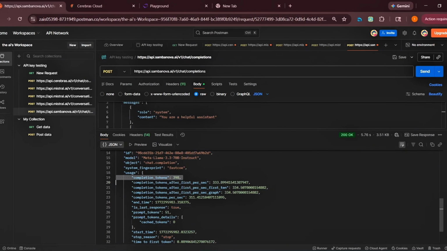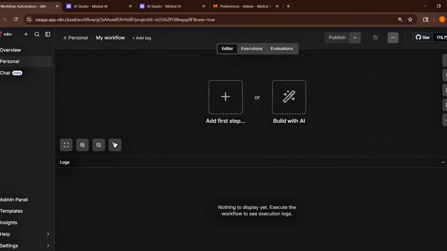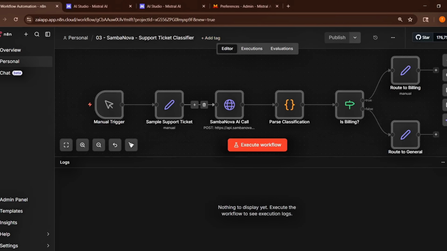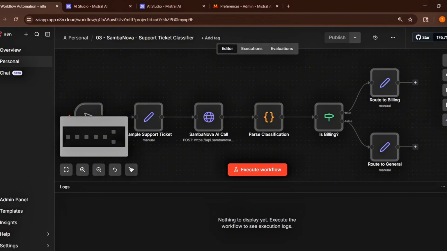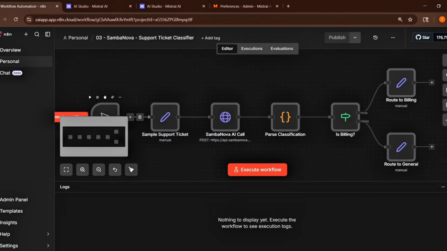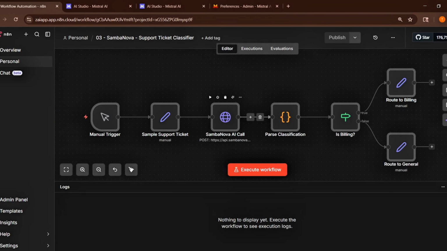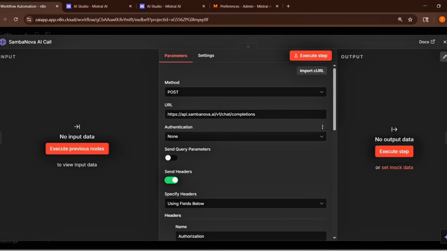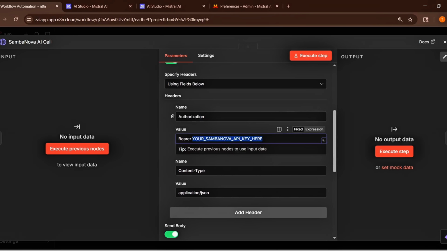Download the workflow from the description. It is called 03_sambanova.json. Import it into N8N the same way as before. 6 nodes load up. Manual trigger, sample support ticket, Sambanova AI call, parse classification, and 2 routing nodes. Click the Sambanova AI call node, replace the key placeholder with your real key, then run the workflow.